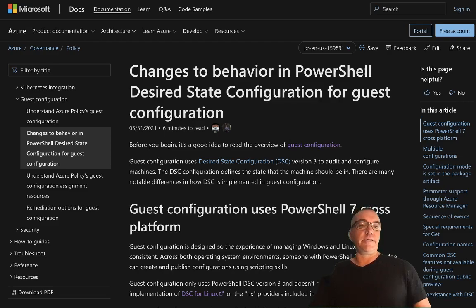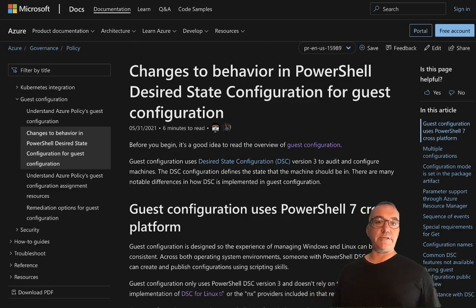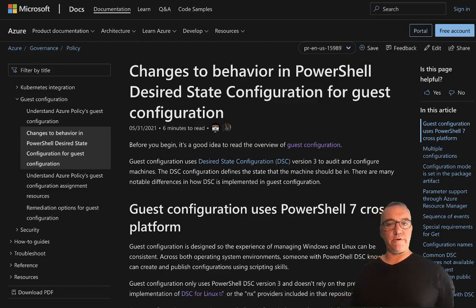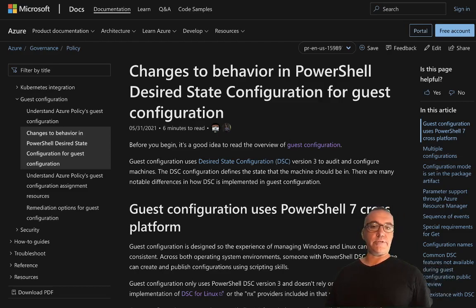So the context of this page is all about what is the difference between Windows PowerShell DSC and the new DSC version 3 that's used in guest configuration. I'm going to walk you through each of these sections and just explain exactly what it's saying in case you didn't want to read it end to end. And hopefully this will actually add a little bit more context as well.